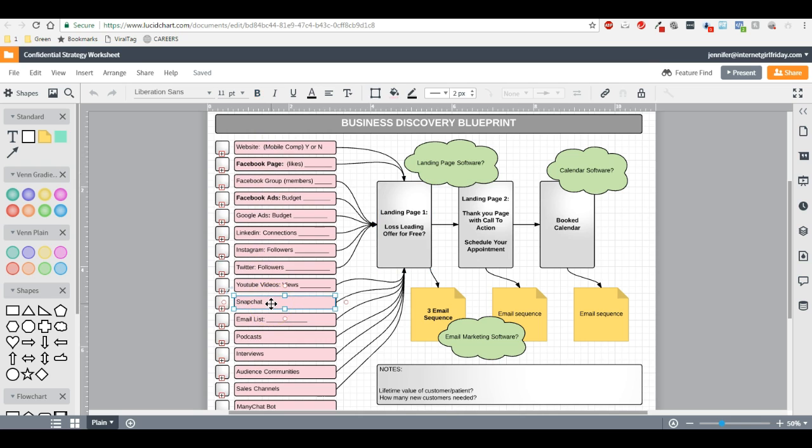You can Snapchat and tell people, go to this link, and it lands them on the first page of the funnel. You can have your website saying, get my free PDF, and when they do, they enter your funnel. Your Facebook page, your Facebook group, your Facebook ads, your Google ads, your LinkedIn posts, your Instagram posts, your Twitter posts, your YouTube videos. In the description, you should always be pointing towards your funnel.